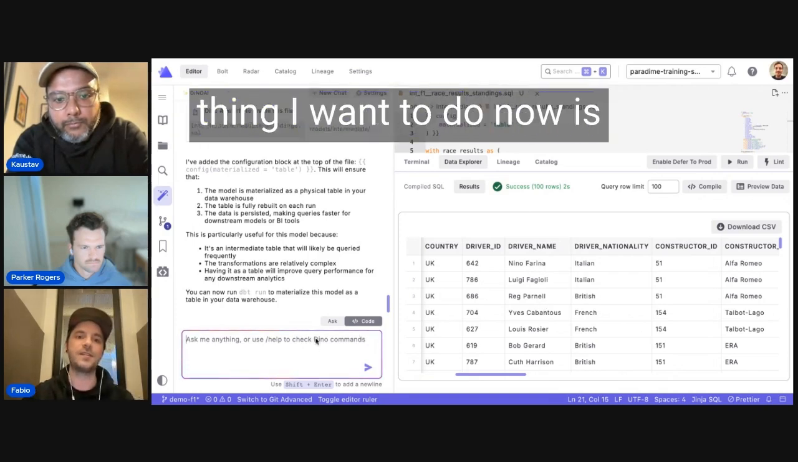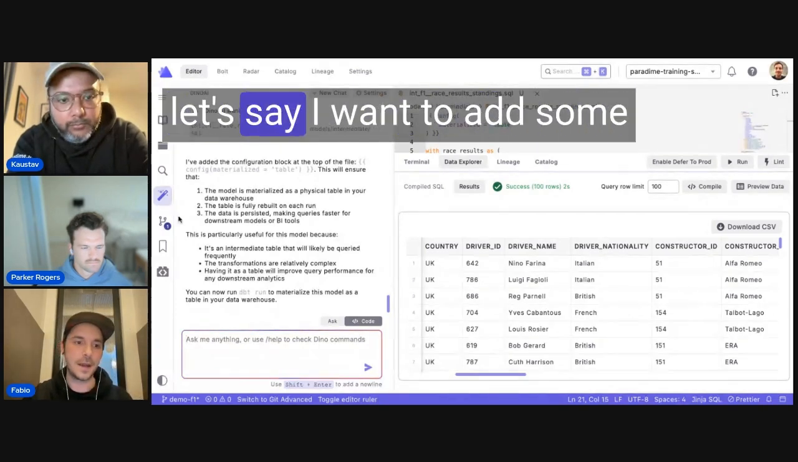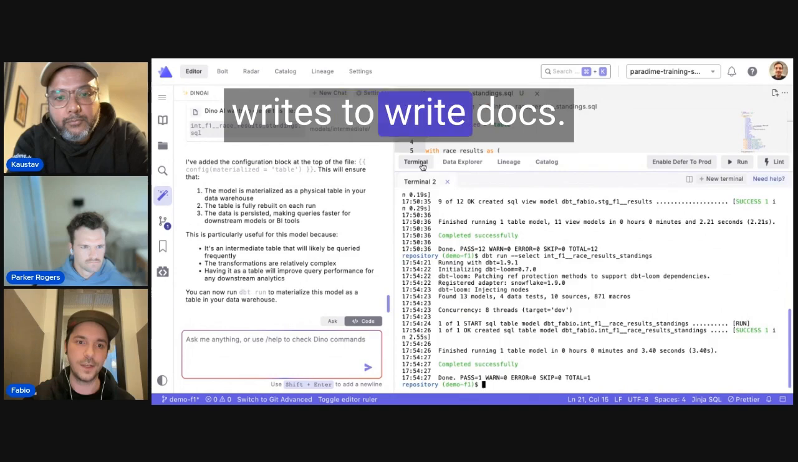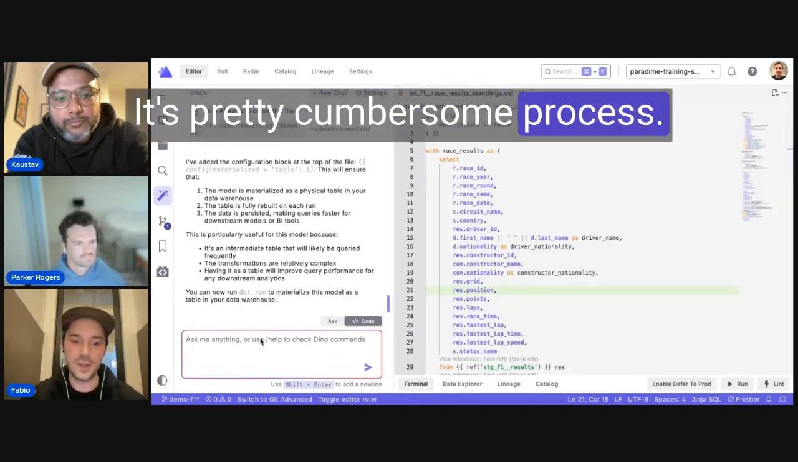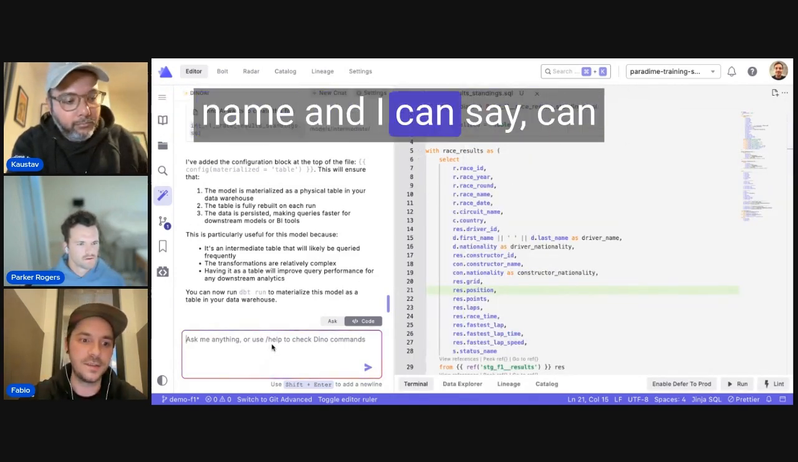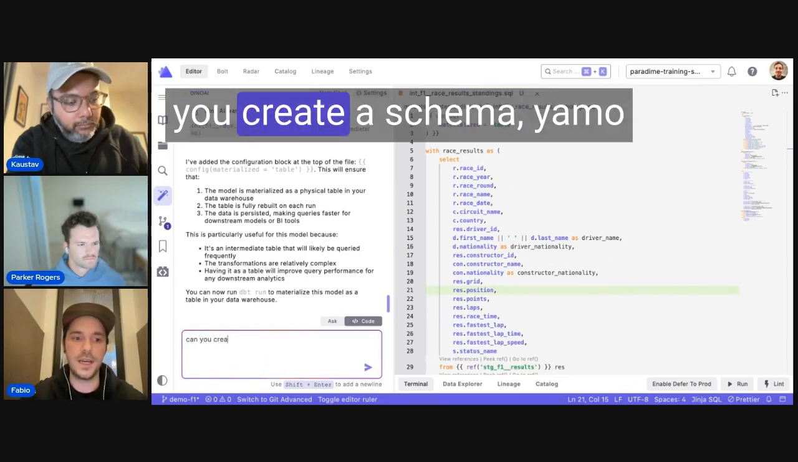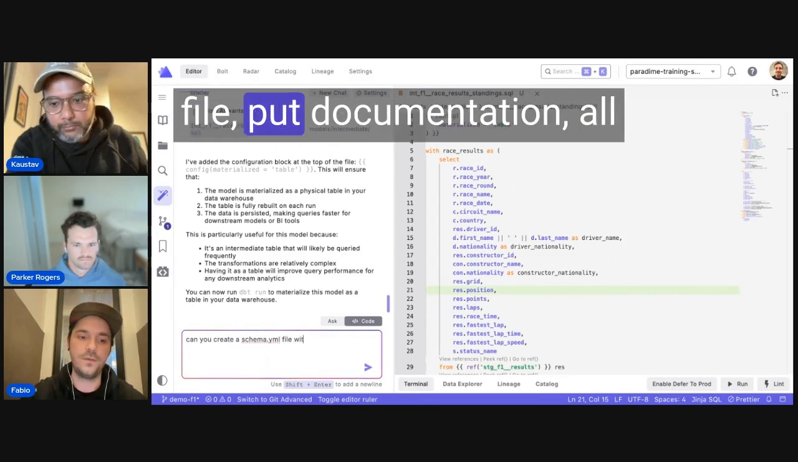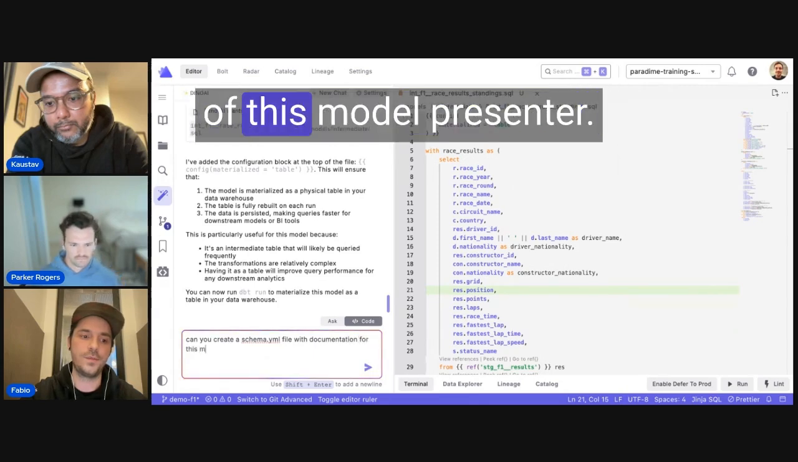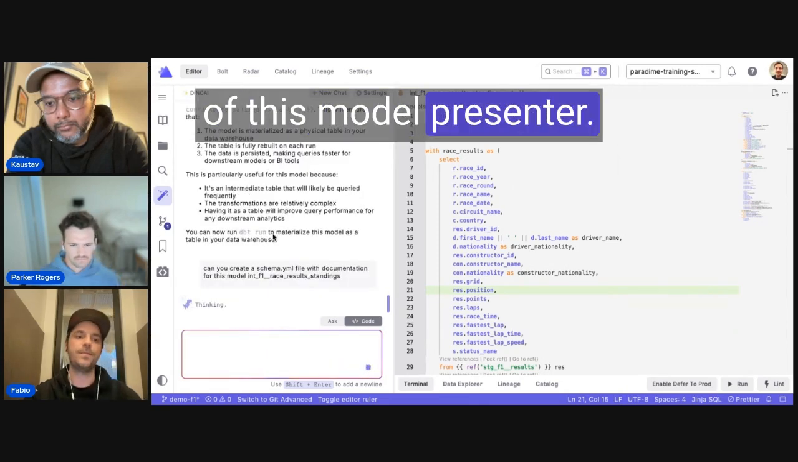I think probably the last thing I want to do now is, let's say I want to add some documentation, right? So nobody really writes docs. It's a pretty cumbersome process. So I can just go ahead here and I'm going to copy the file name, and I can say, can you create a schema.yaml file with documentation for this model? Okay. And press enter.